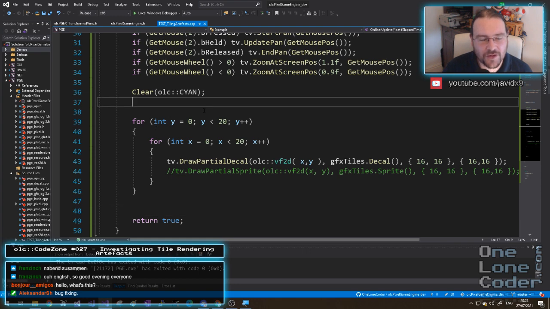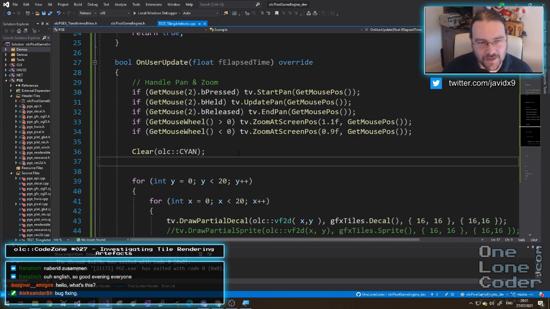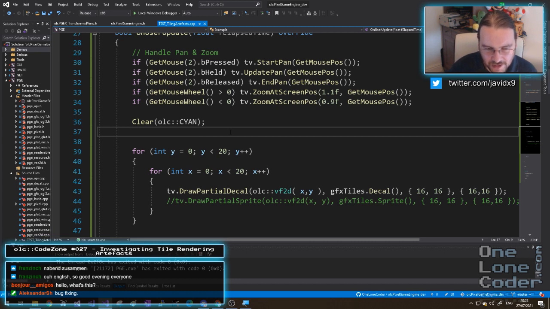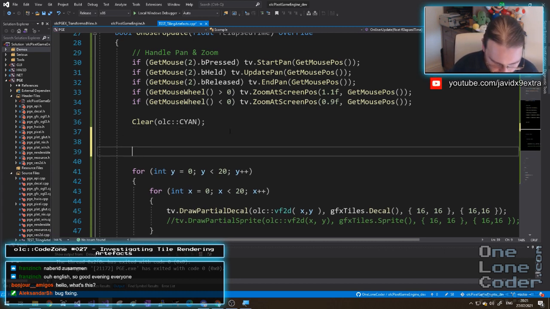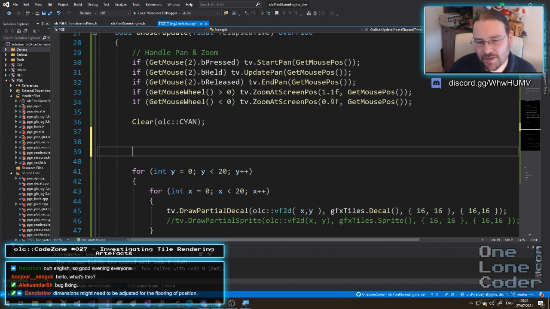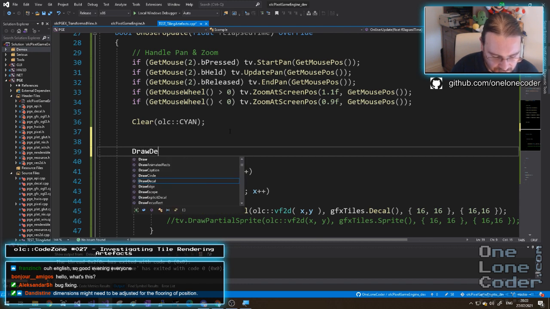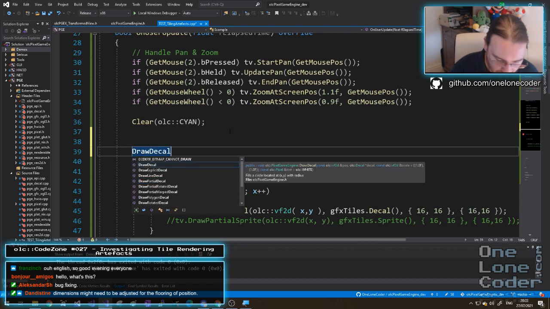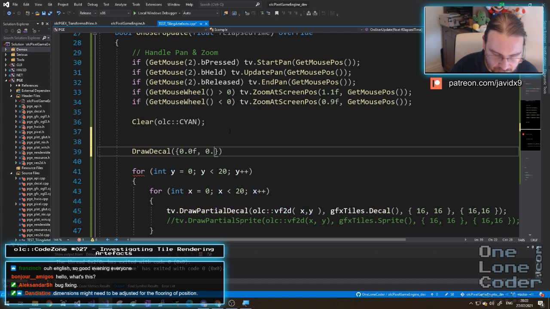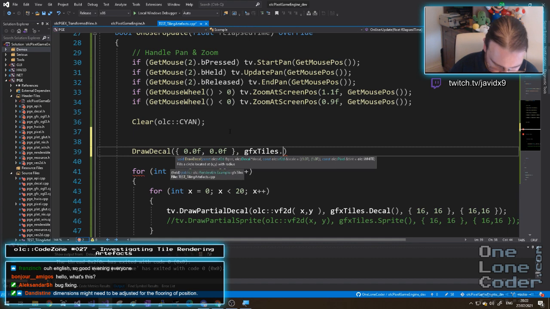If I just go and draw a regular decal, that's what I want to try and do now. Yeah, so we just want to draw a normal decal. What's the easiest way? I'm going to draw it wherever the mouse is. Is that a sensible thing to do? No, it's not. Not what I want to test. So, okay, let's just draw a decal. I want to draw it at 0,0. GFX time. I'm just going to draw the whole thing with nothing fancy applied to it.